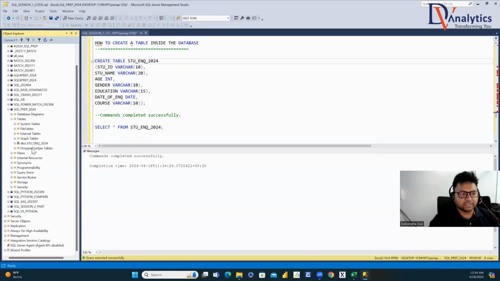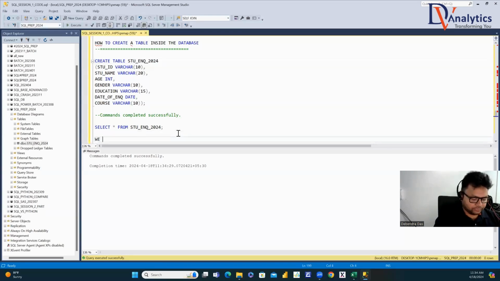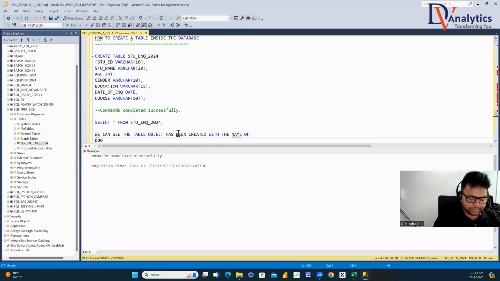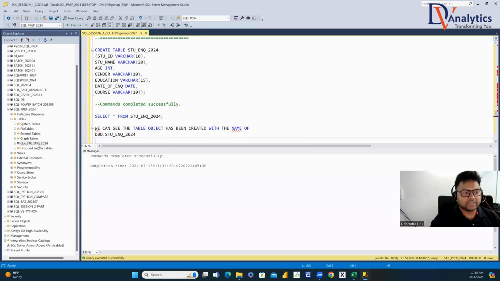Can you see this, guys? The table is coming here, right? So we can see the table object has been created with the name of what? DBO, database object, dot, what's the table name? Student underscore inquiry underscore 2024. Yes or no, guys? Everyone? Yes, sir, can you see?